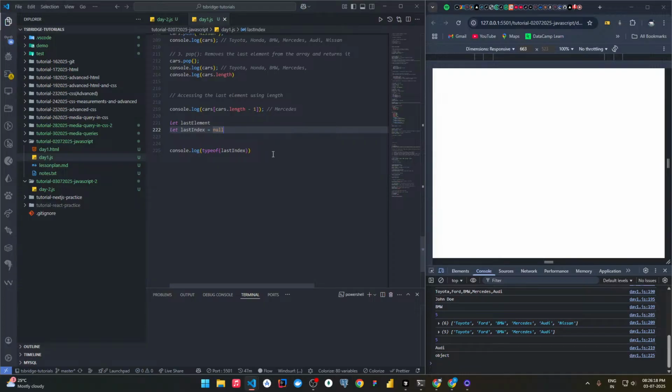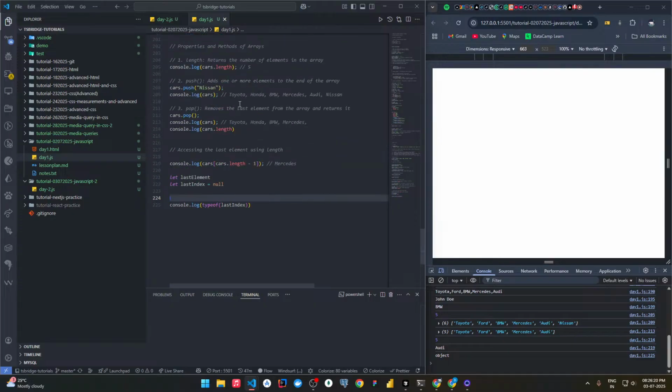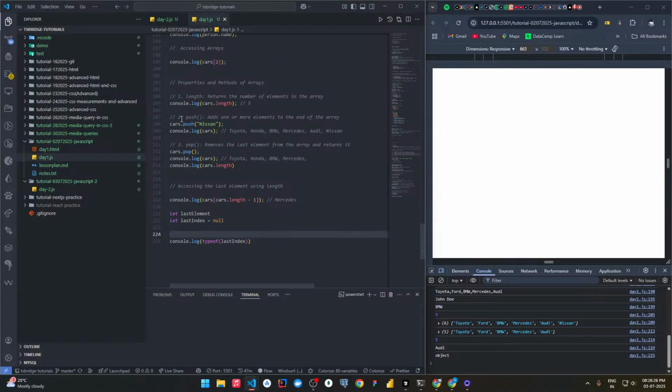Next we have comments. Whatever lines are blurred here or in gray, those are comments. Using double slash we can write comments and JavaScript won't execute that line. So this is comments.